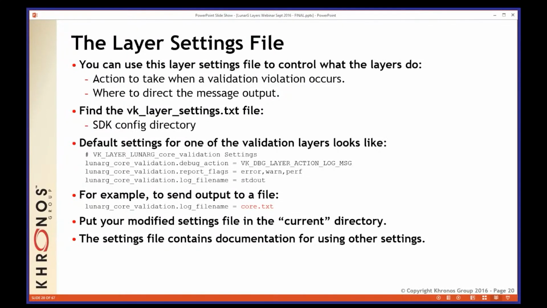And you can also see here on the slide what the default settings for one of the layers look like. So here we're looking at core validation. I think all the layers have the same default settings. So basically they are going to log a message as far as the action is concerned. The severity is represented with error, warning, and perf, and the default output is standard out. And if you wanted to, for example, send the output to a file, you just replace the file name with a real file name.